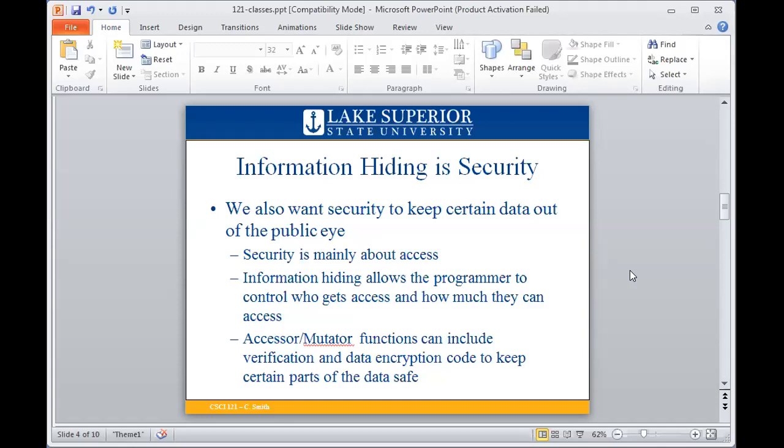And then we have two ideas that are called accessors and mutators. Sometimes you hear these called setters and getters. These functions are included for verification and for data encryption. All kinds of code can go into these accessors and mutators. You can do range checking and error checking. Those are another way of controlling who has access and what they can do. We'll look at an example in today's lecture on how to set that up.